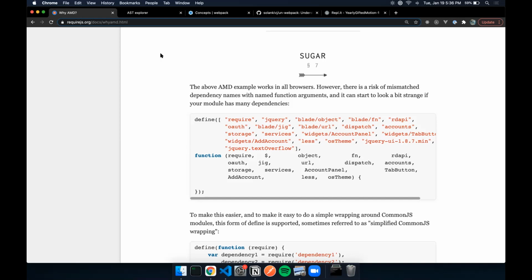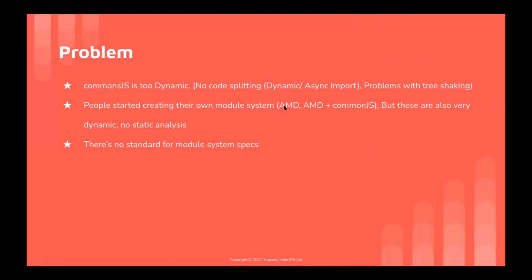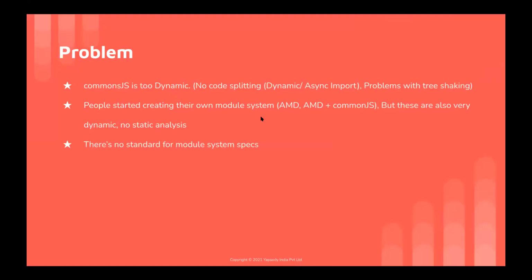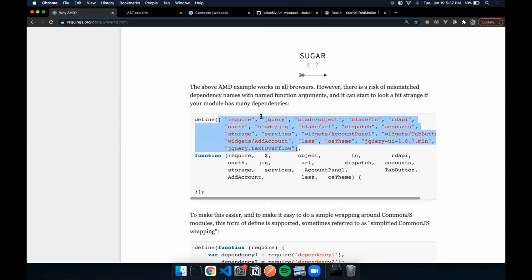So we can look at this AMD syntax. We looked at the CommonJS syntax, and now let's look at the AMD module system syntax. You have to use a define function, and then you pass an array, like how we do require this and require that. Here, if you want to require jQuery, then jQuery or dispatch or some services, and then we pass a function inside it, which has arguments from all of these.